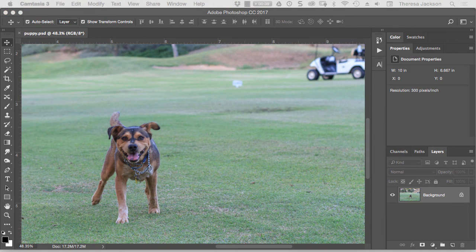Commit these keyboard shortcuts to memory now and get in the habit of using them every time you zoom or pan around your image. These shortcuts will greatly speed up your Photoshop workflow.